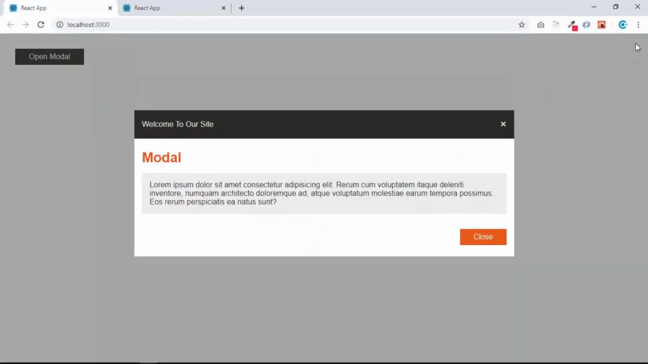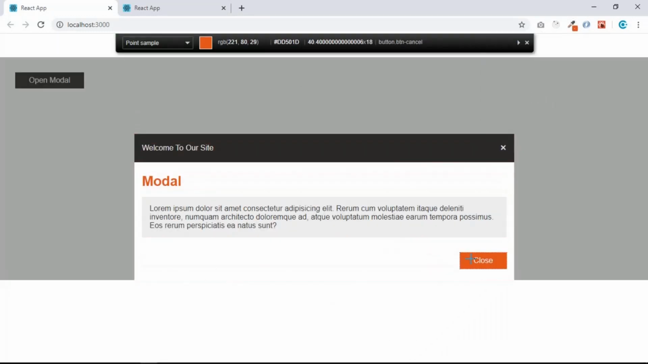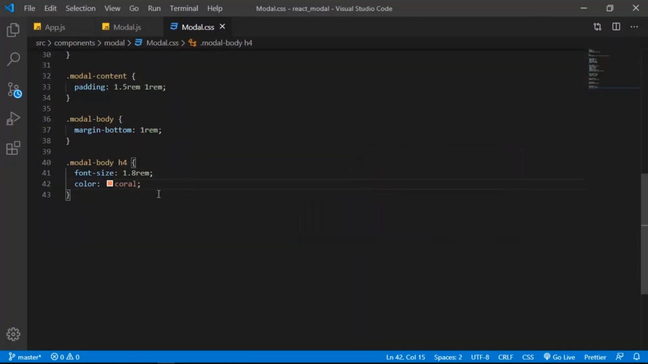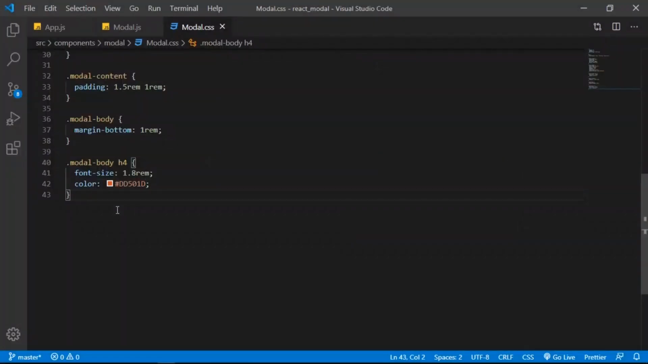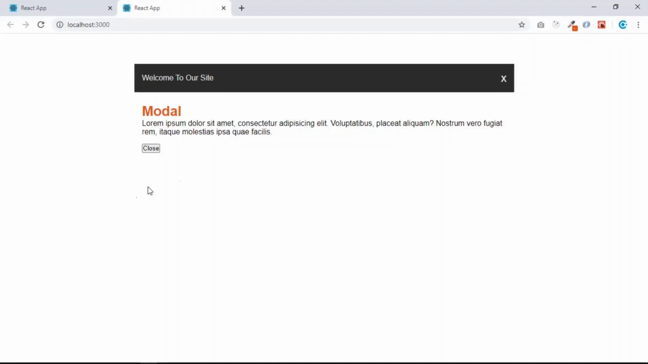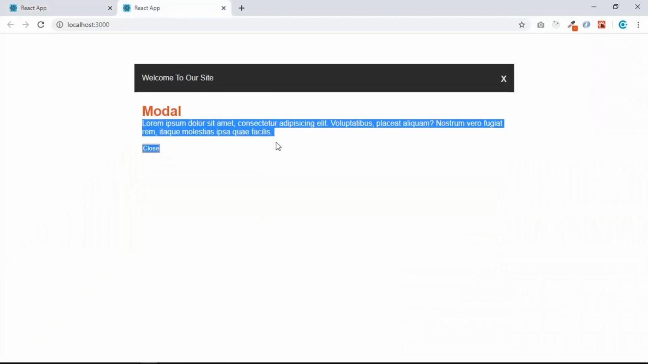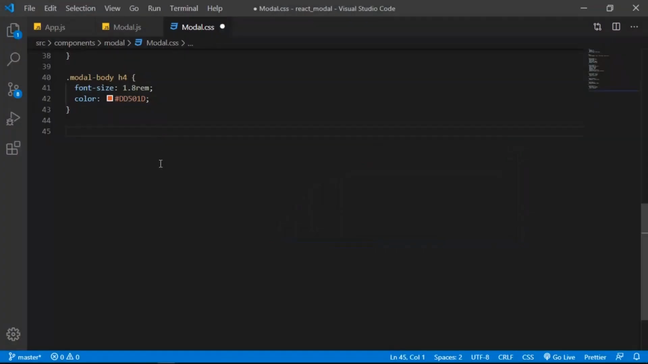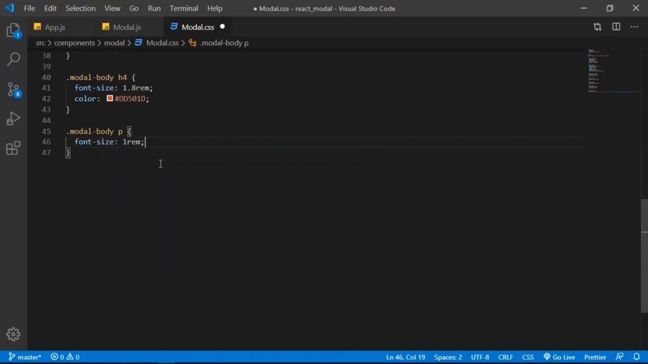Here we go. Let's try to see what color I'm using. Let's see right here. Here we go, and I'm going to paste in there. So now save and let's take a look. Here we go. Okay, so let's do what we are going to do next. Yeah, the paragraph. So let's style the paragraph in here. So let's go to modal-body and paragraph.